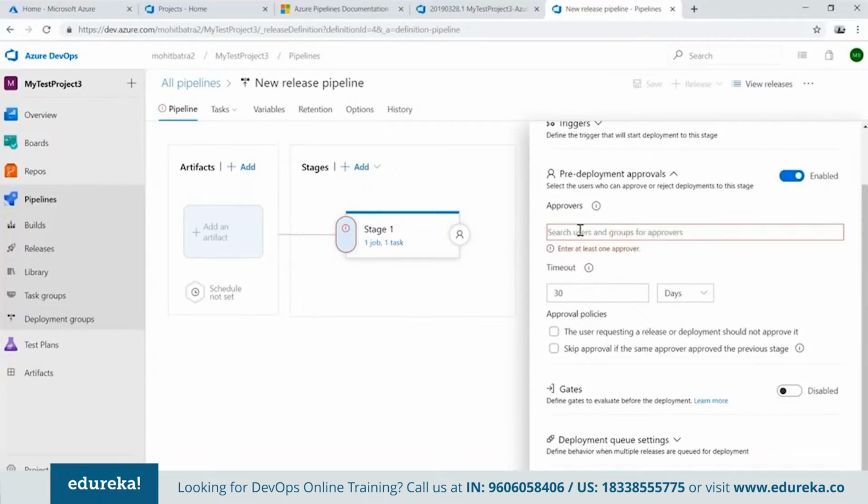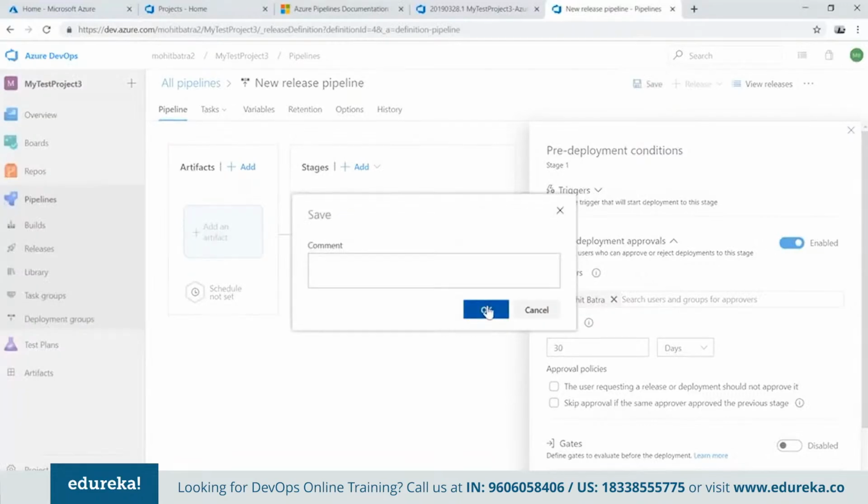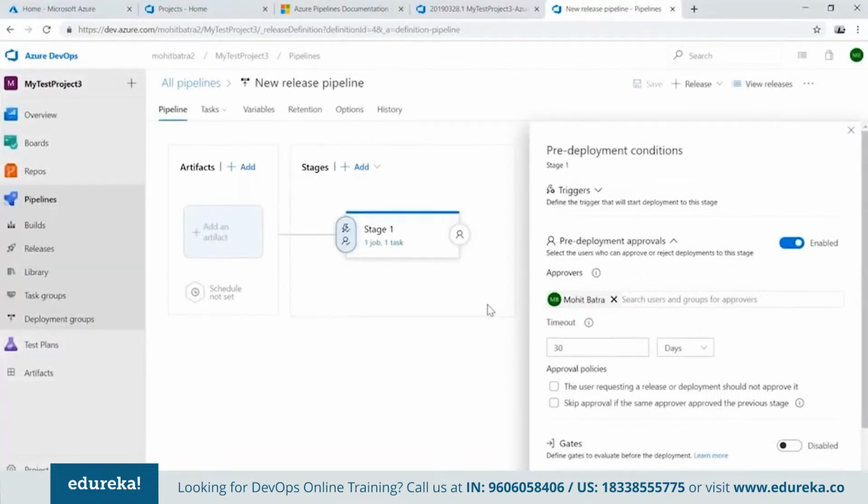So in this case, I'm going to put in my name. All right, and I'm going to save this one. This means as soon as the deployment starts happening, it is going to ask me for the approval. I'll get an email asking me to please approve the release deployment. Then only can it go to production.